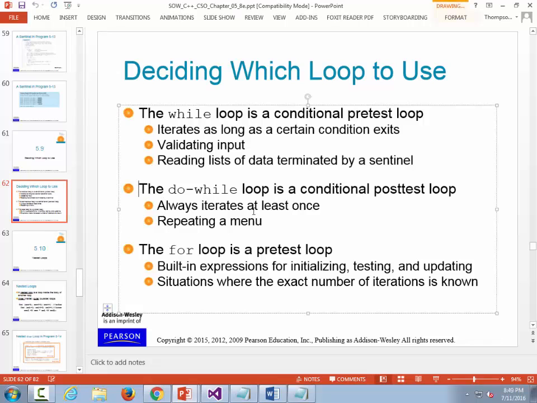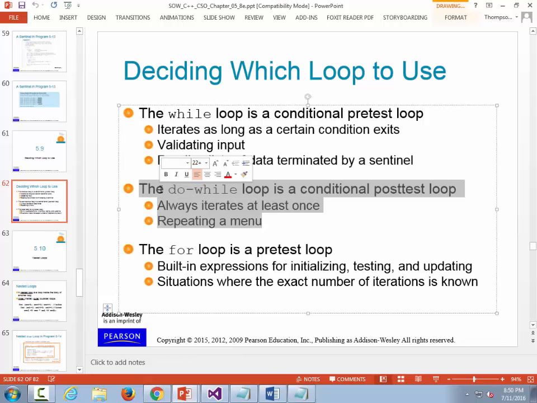Do loops you want to use if you need the code in the body of the loop to execute at least one time. Because remember, a do loop is post-test, so it executes the body of the code before it gets to the test. So you know that that code inside the braces will always be executed at least once. And if in your mind that's the way you want your loop to work, use a do loop.